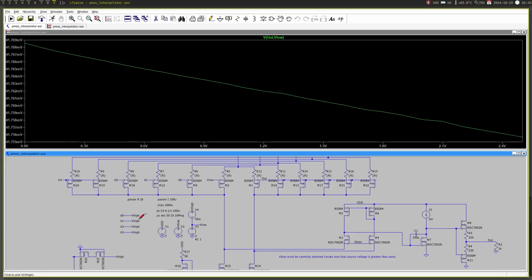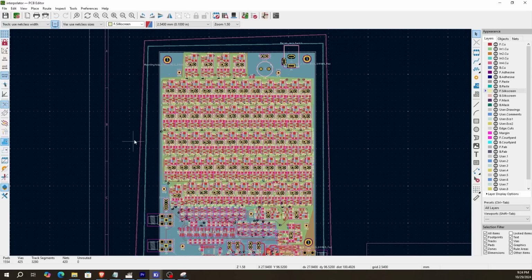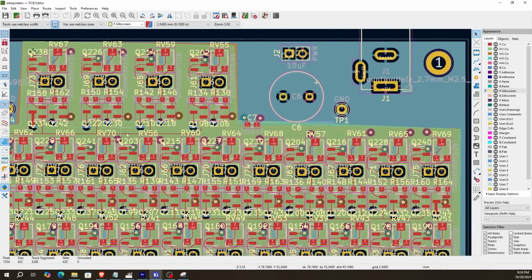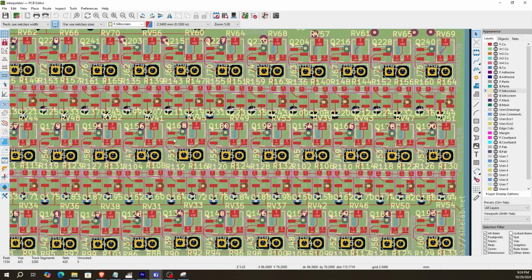Anyways, with the schematic complete, I went ahead and completed the layout using 6 layers. Thanks again to JLCPCB for supplying these boards. They did a great job with both of them.